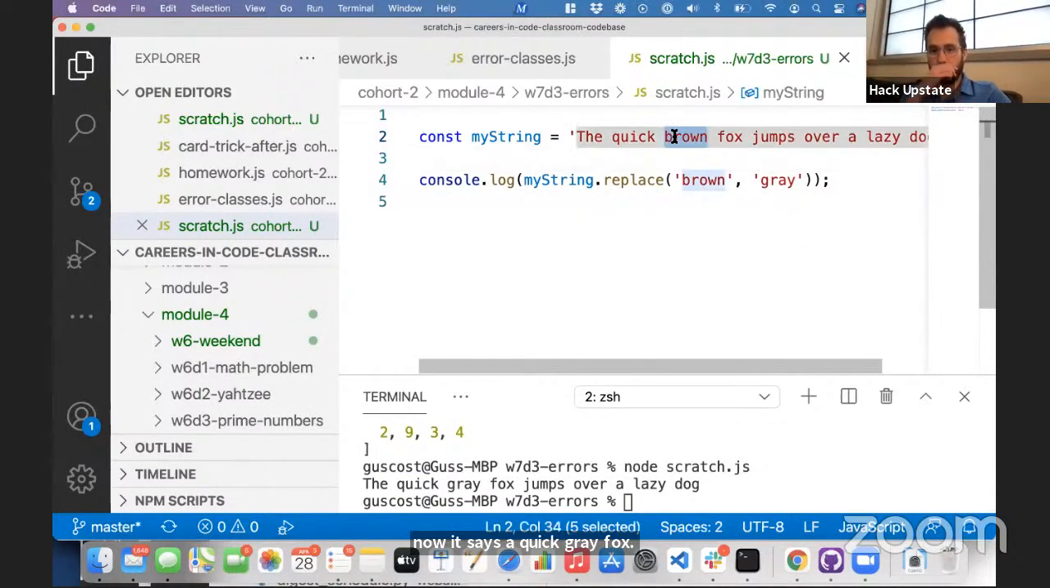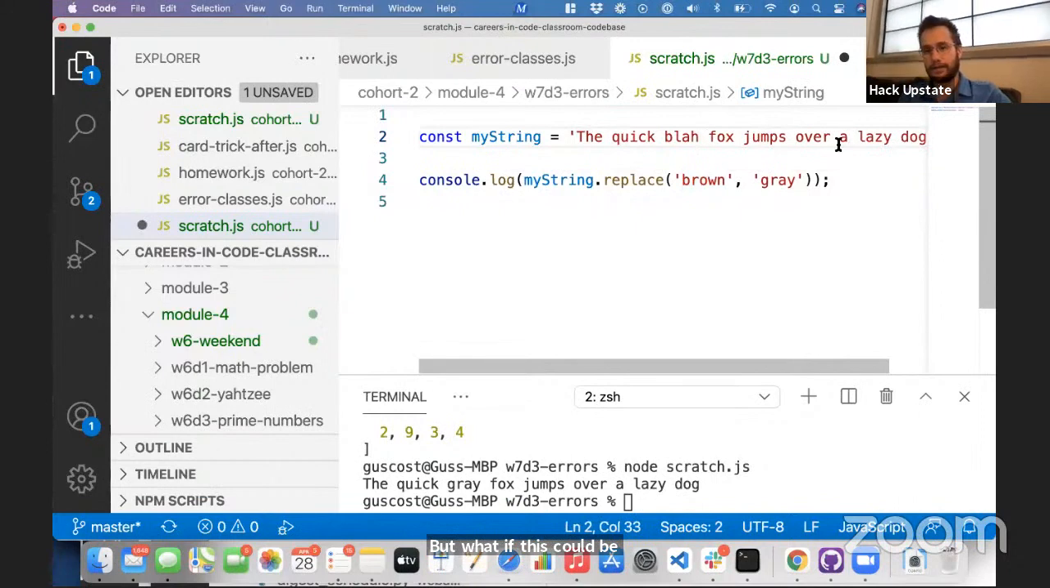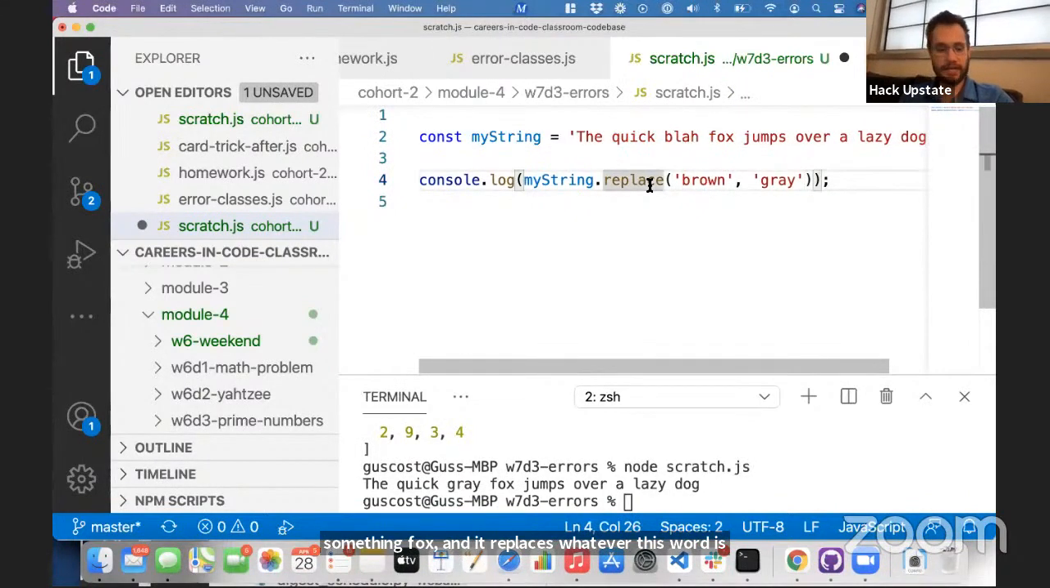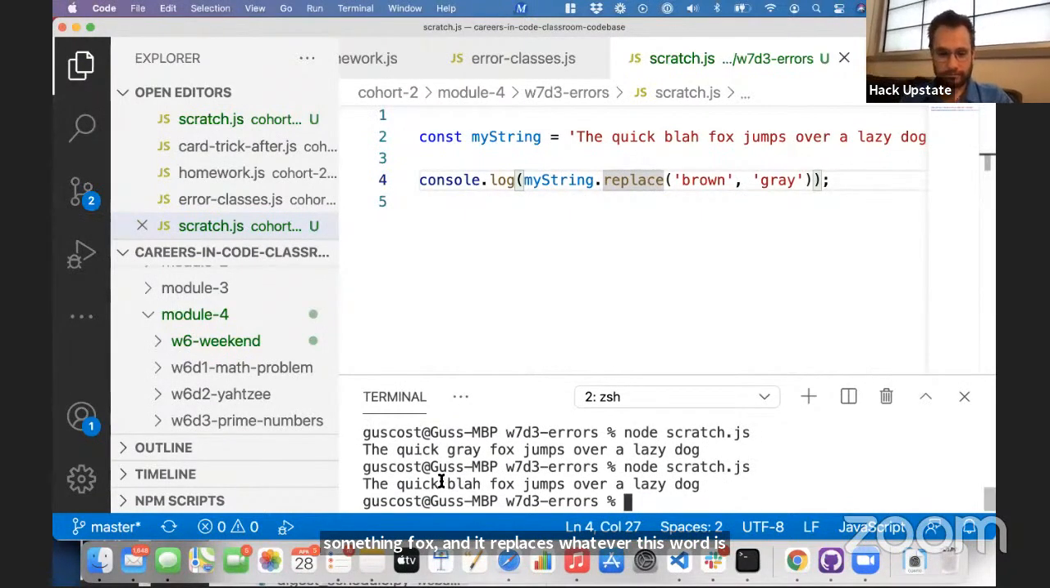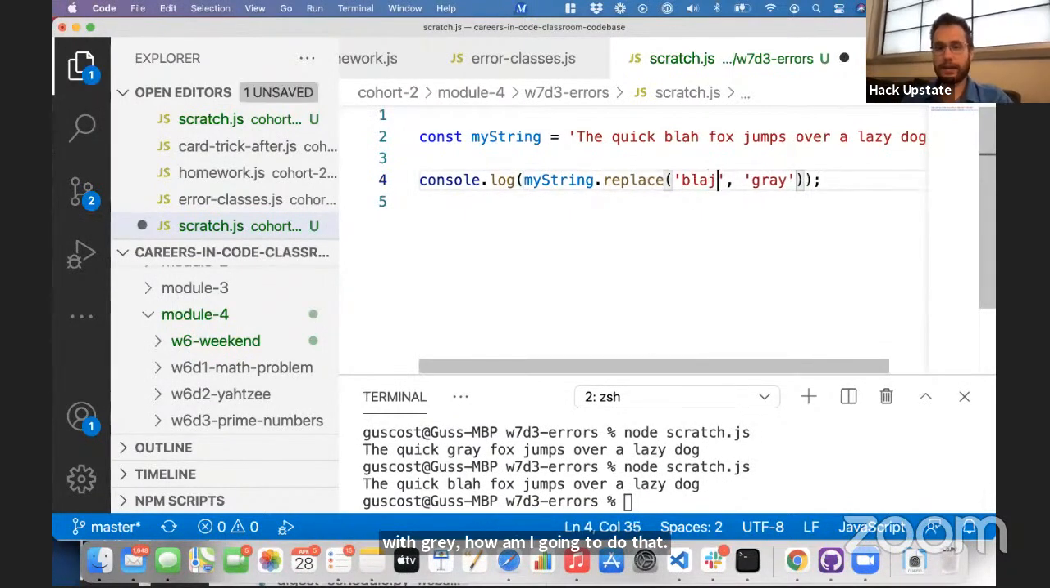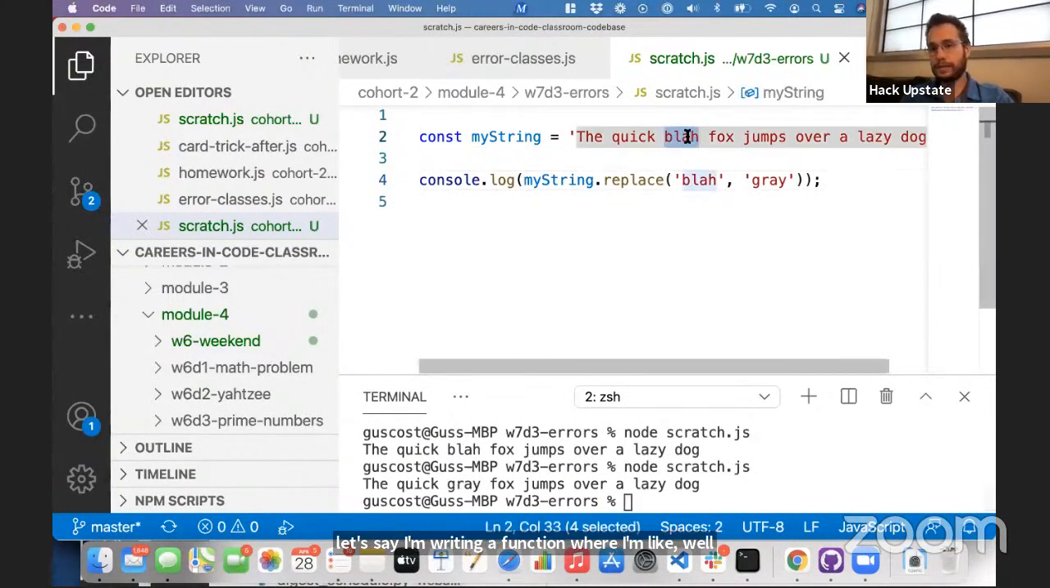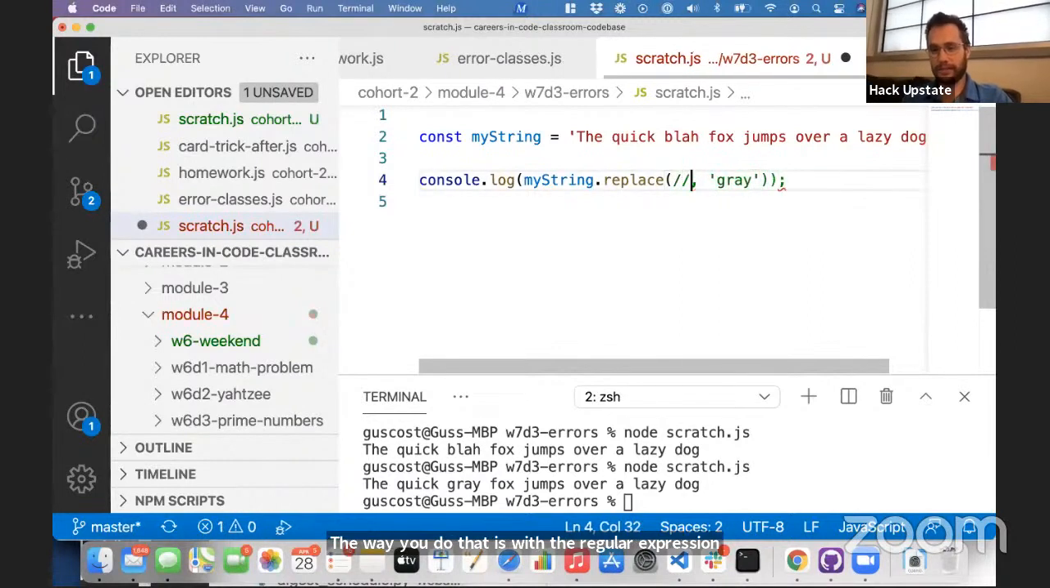But what if this could be anything, blah fox, and I wanted to find anywhere where it says quick something fox and replace whatever this word is with gray? How am I going to do that? It still says quick. Now I could say blah, but let's say I'm writing a function where I always replace the adjective before fox. The way you do that is with a regular expression, which is this kind of thing.